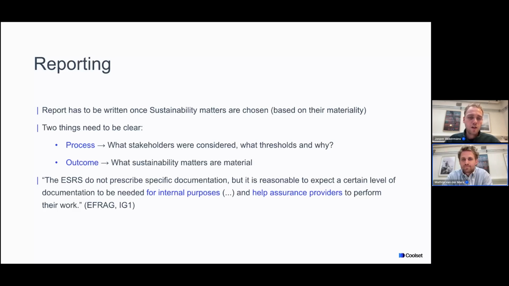And then we have the outcome, which is where we look at what sustainability matters are material. It's not mandatory to report everything individually. You don't have to break down, for example, scale, scope, and irremediability, but you may do so. But it's important to help the users of these sustainability statements, so that can be stakeholders, but also auditors, to help them understand why something was considered material or why it wasn't.